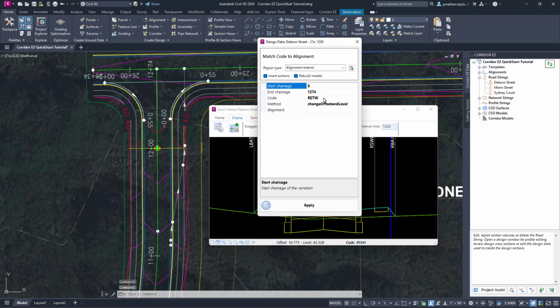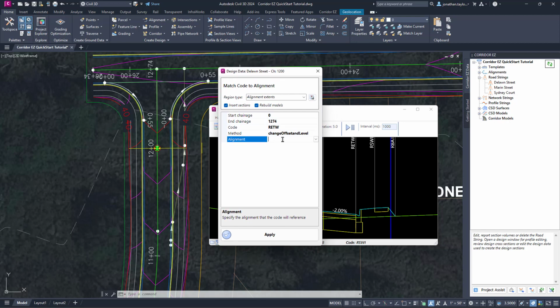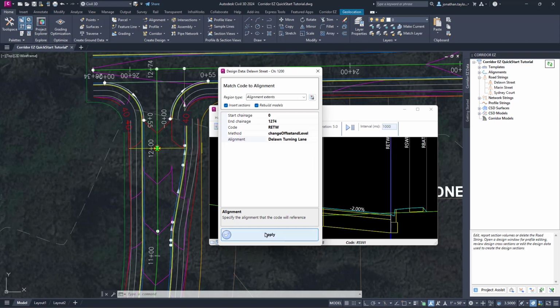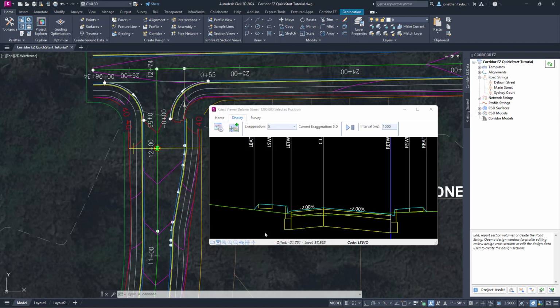If we happen to pick the wrong code, we can simply go and repick it, if you happen to have right-clicked near the wrong one. All we need to do with this particular method, because most things are automatically completed, is actually go ahead and pick the alignment. So in this case we're going to go DeLorme turning lane, click apply, and this method will actually go ahead and make changes to the design as we would normally expect.